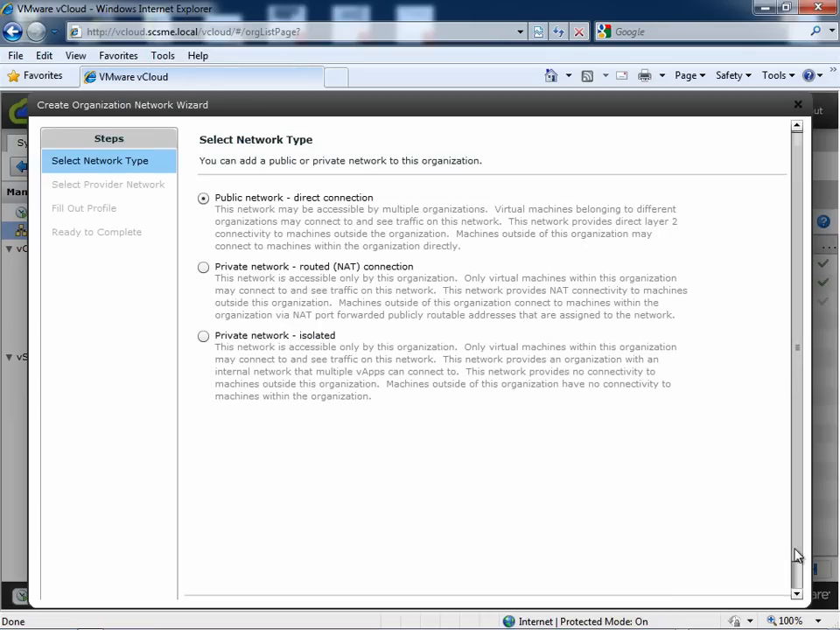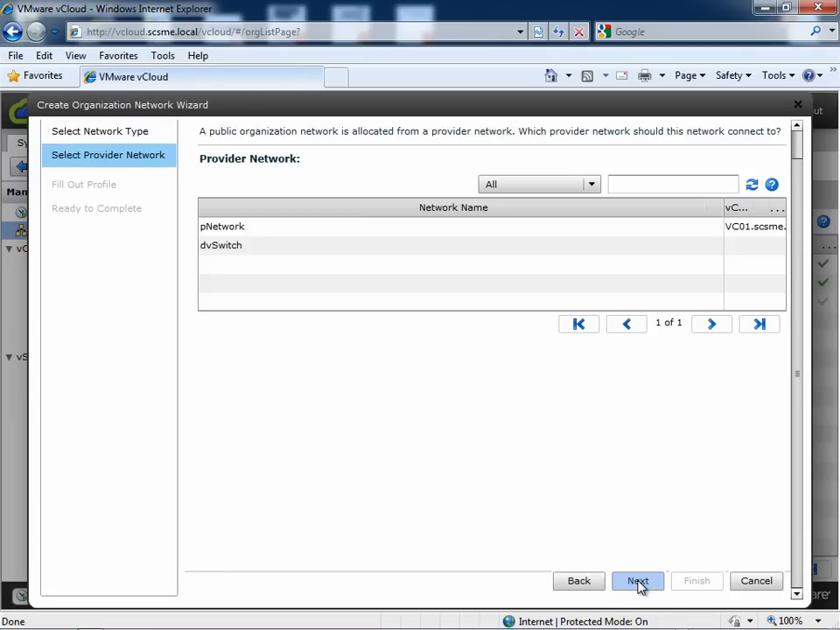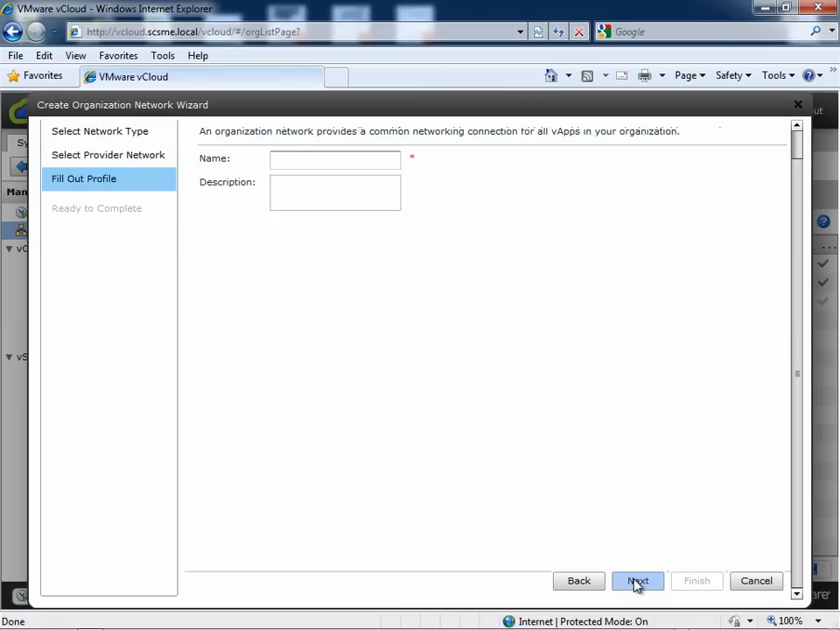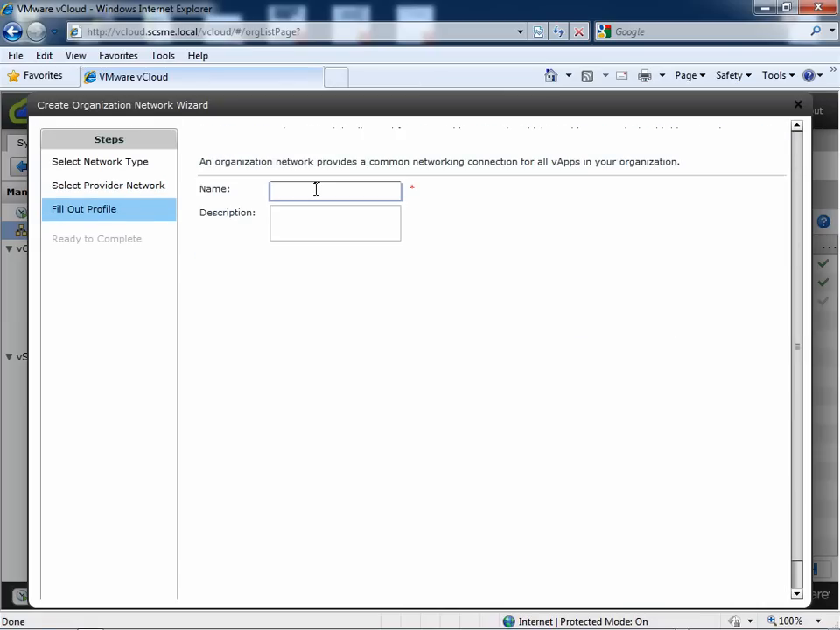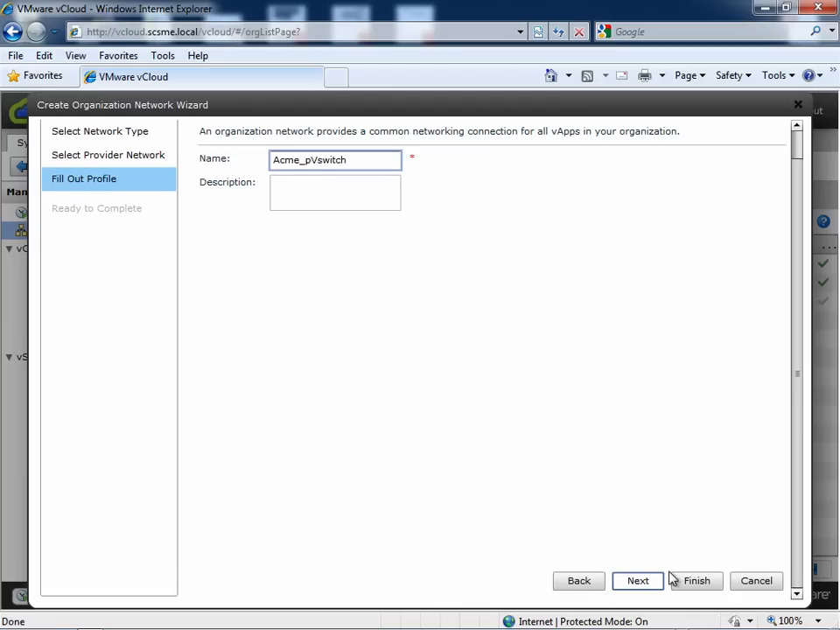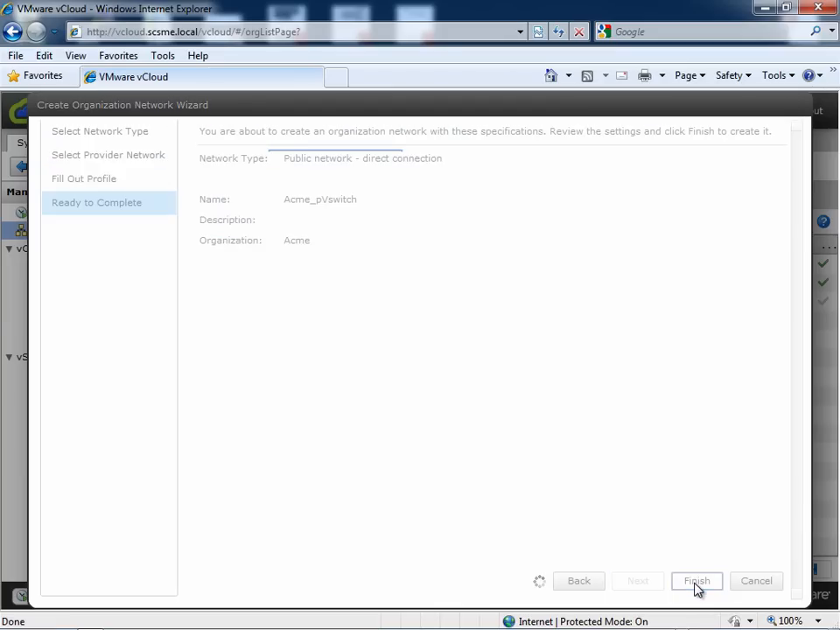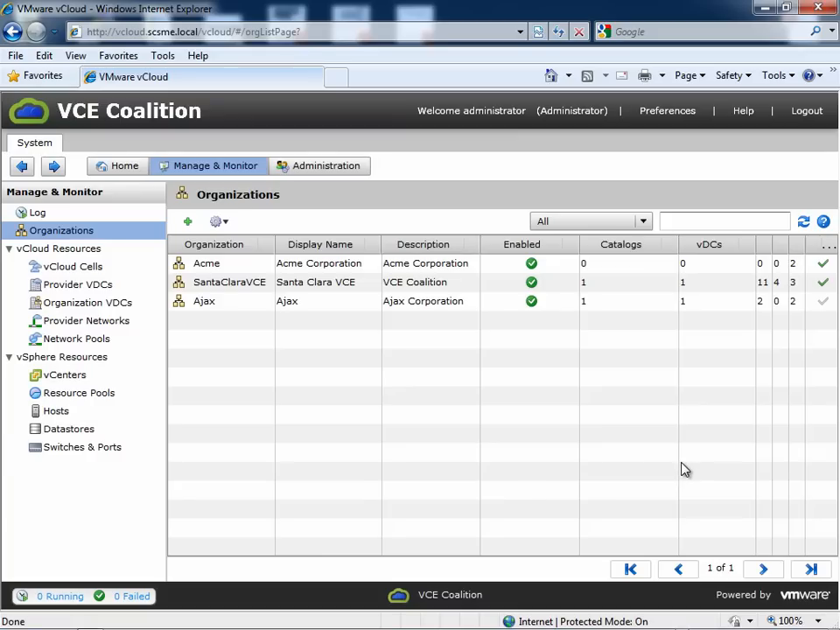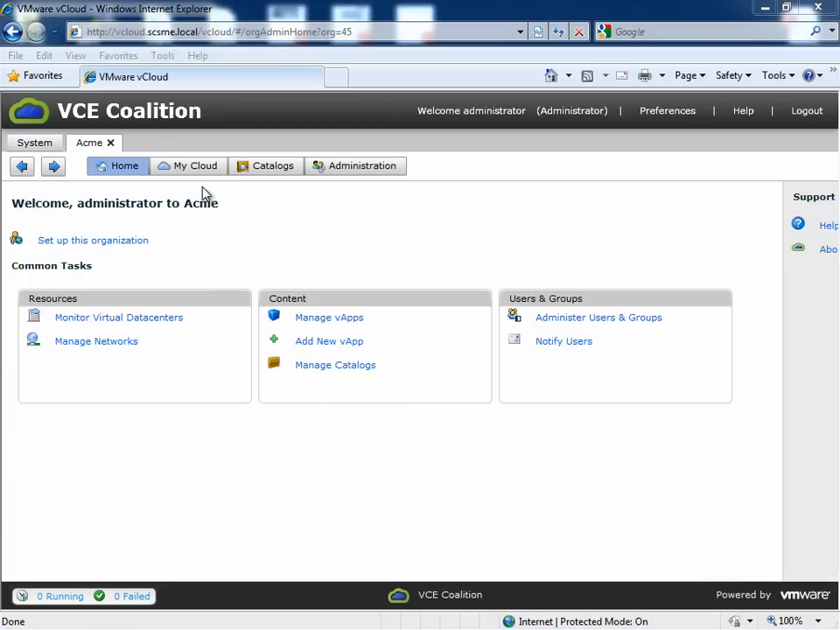In this case, we're going to do a public network. We also have options to do NATed as well as fenced. So we're going to go ahead and do a public network and provide it a name for essentially what's a port group. And let's go ahead and finish it up. And now we can see that our Acme organization is out there.